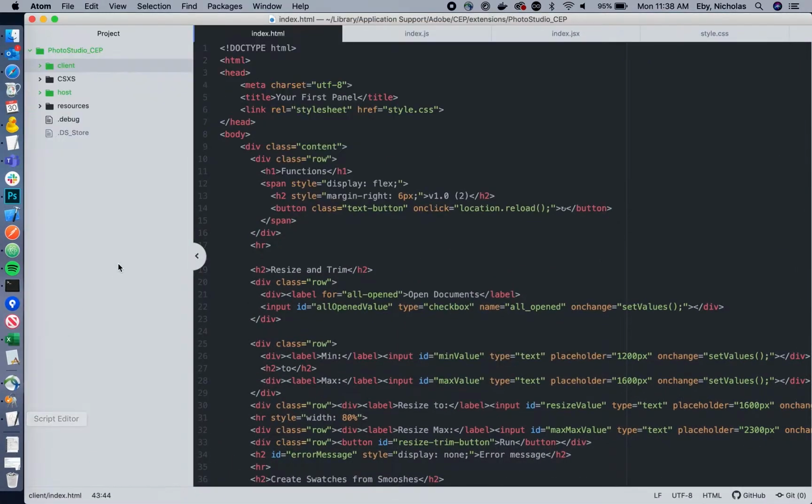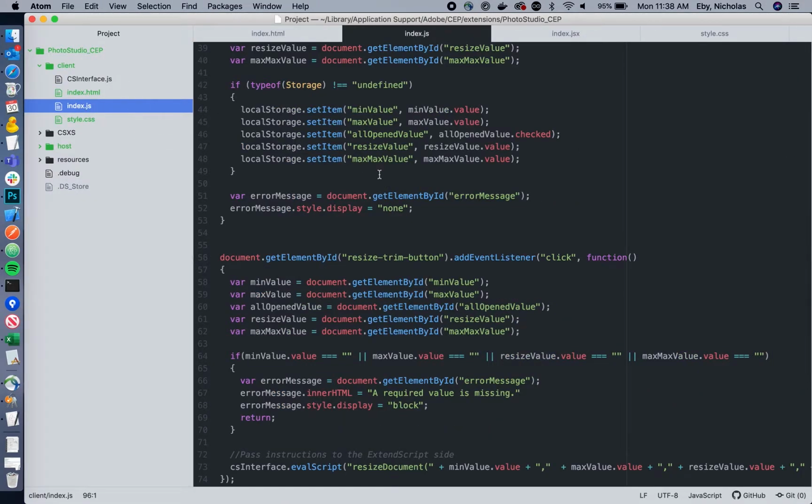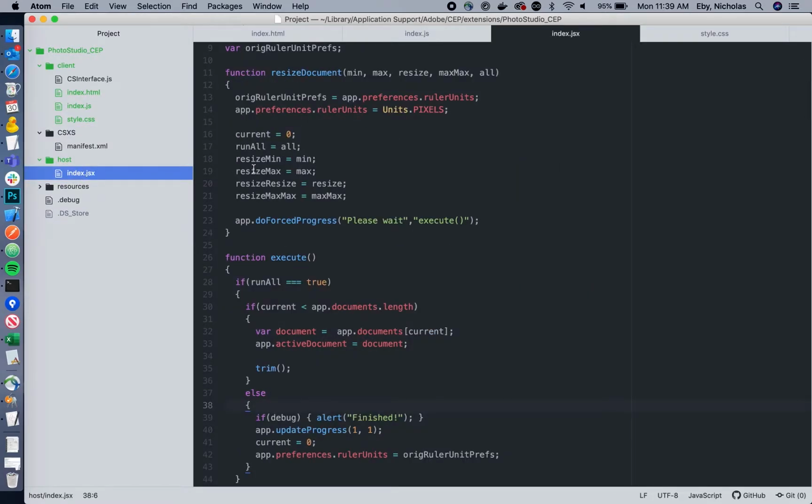Then I figured I'll give you a quick overview of how the code works. It's divided into three primary things. The first is the client, which we can define as the index HTML. It's responsible for most of the markup, the inputs, all that. Then you have the index.js JavaScript, which is assigning all the functions and binding events to our user interface elements, and then passing it to the host index.jsx, which is responsible for running within Photoshop, the Photoshop scripting piece of it. Essentially think of index.js as calling index.jsx and telling it what to do.